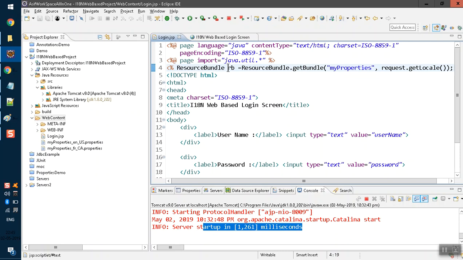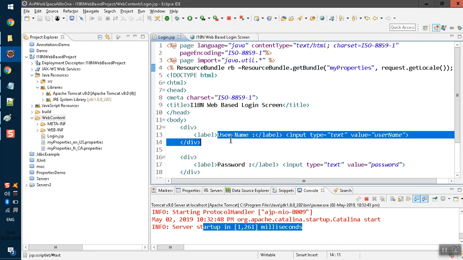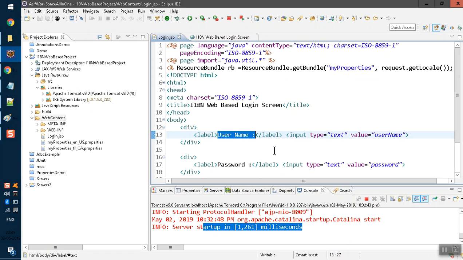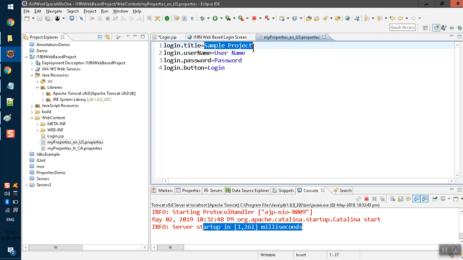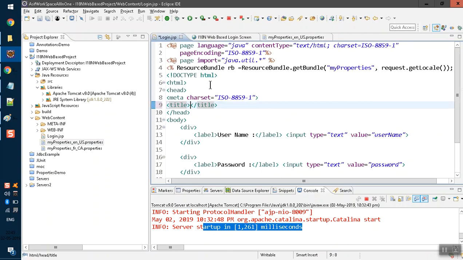So what I'm going to do is inside the title, I'm going to add one scriptlet. So what is that scriptlet? Percentage equal to RB, ResourceBundle dot getString. I'm going to say getString of this key. What is my key? Key is this one, login underscore title. So I will say login underscore title. It should be in double quotes.